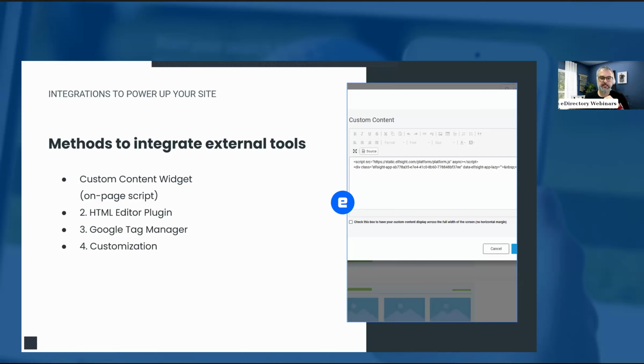And another one would be the customization. As I said, at eDirectory, we have an in-house custom team that can make pretty much whatever you want. They are time-based, so you can purchase blocks of hours and we can deliver the custom that you need only for your website, for example, and you can pay by hours. So that's all the ways we can implement external tools inside eDirectory.